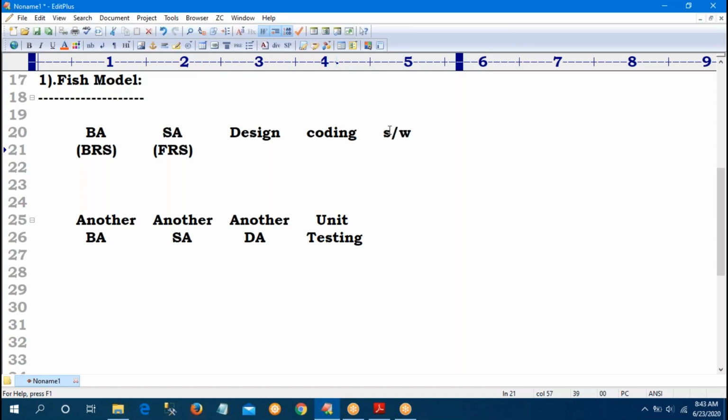Sir, what do we call software integration? Whenever the software is integrated, they will perform one testing, integration testing. That is integration.